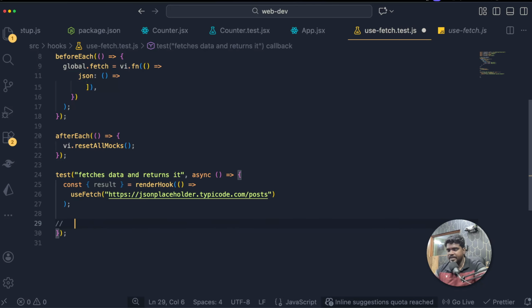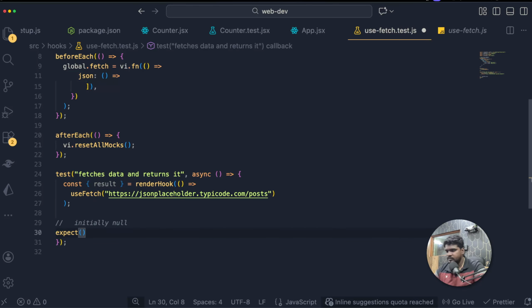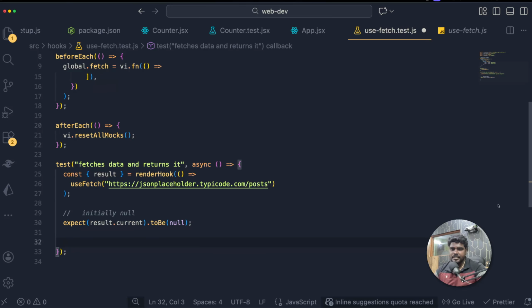Then we need to understand initially it needs to be null, the expected output. So expect the result.current value to be the null value. Then we need to wait for the state that needs to get updated.